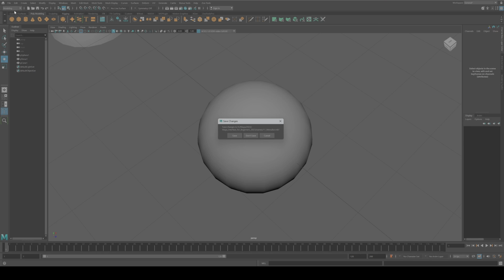Clicking on New Scene will bring up a dialog box. This box asks you whether you want to save the changes to the current scene before actually creating a new one. If you're just practicing or you're sure you don't need the current scene, go ahead and click Don't Save.